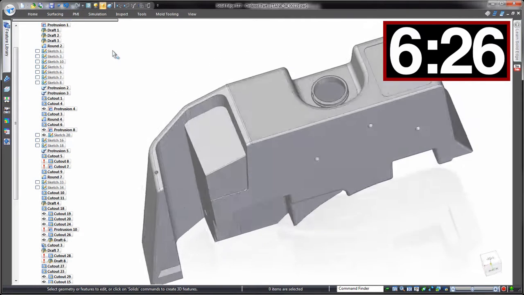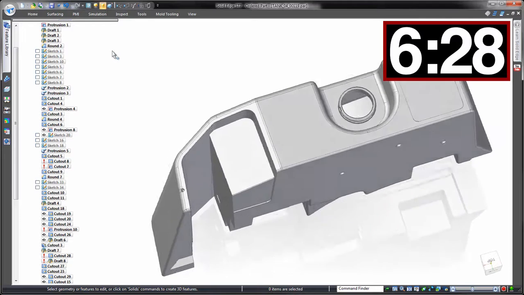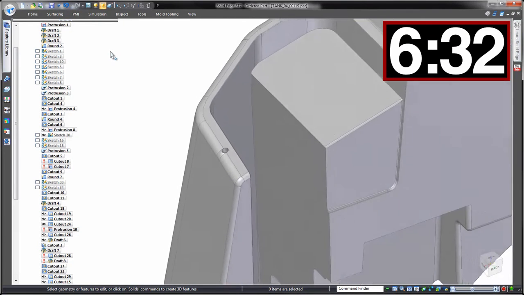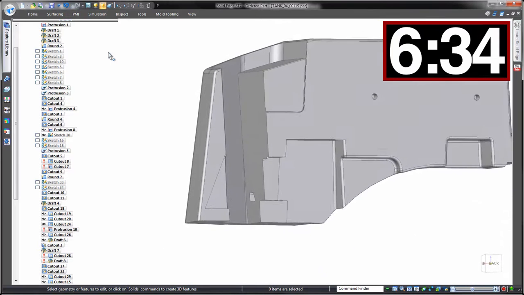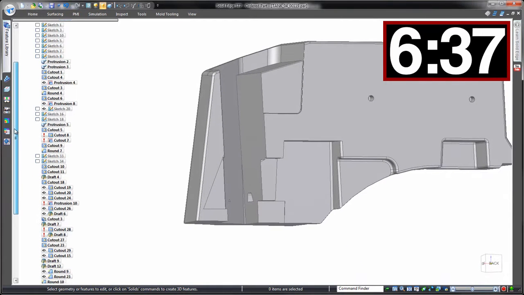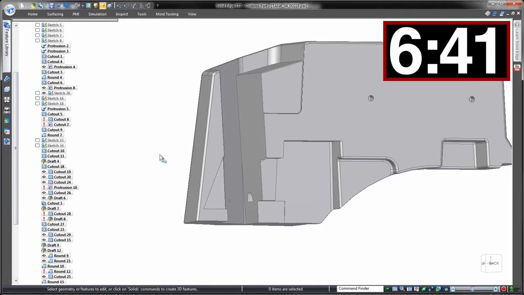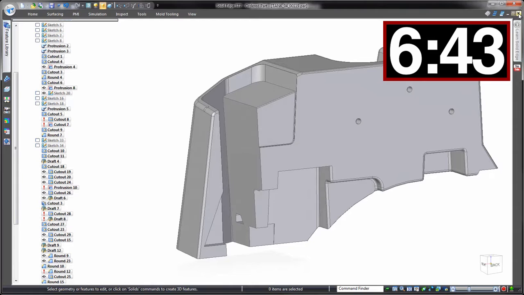There's a huge gap going through the middle of the part, the mounting holes in the top have also shifted, and some have even disappeared. Oh, and notice the red exclamation marks in the tree of failed features. We could spend many more minutes or hours attempting to fix this model. Or maybe it'd just be quicker to start again.